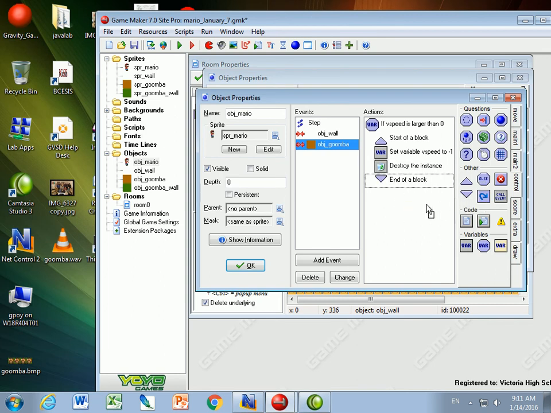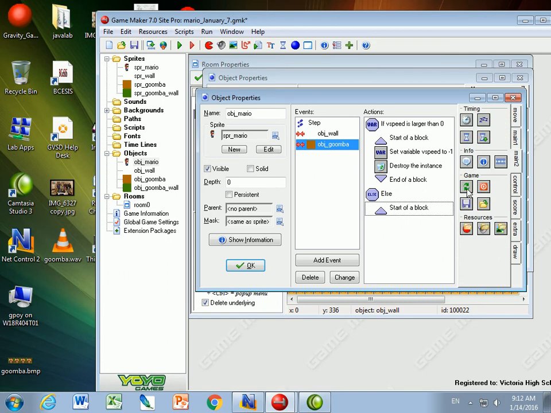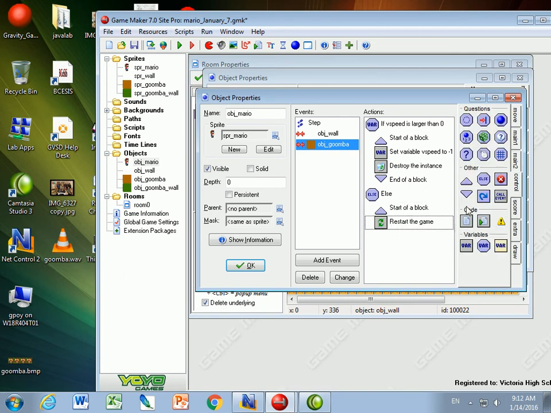However, if that's not the case, if I collide with the Goomba but I don't have vertical speed, in other words, maybe I'm running along and I hit the Goomba, well, in that case, I want to restart the game for now. Later on, I'm just going to lose a life. But then I can't just walk into Goombas, okay? So if I collide with a Goomba but I've got vertical speed, I'm going to bounce up and destroy the Goomba. Else, I'm going to restart the game.